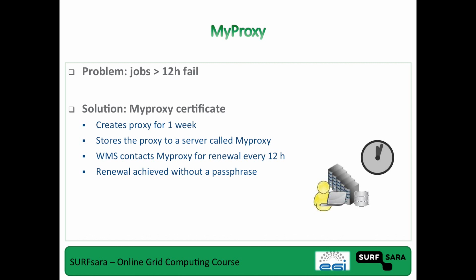We will see all the described GSI features during the rest of the week. The next lecture will show you how to get a grid certificate.